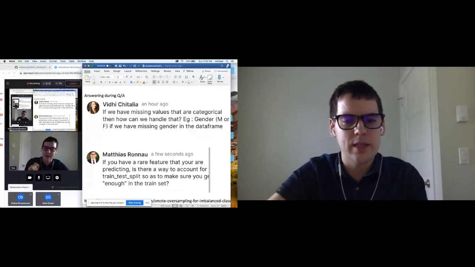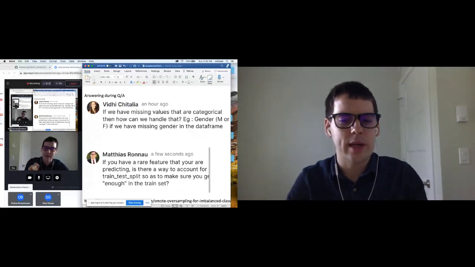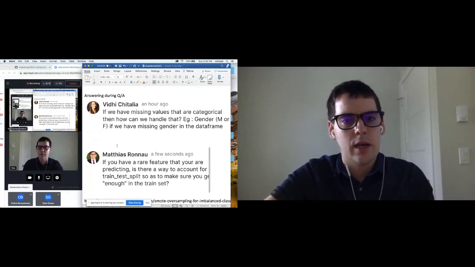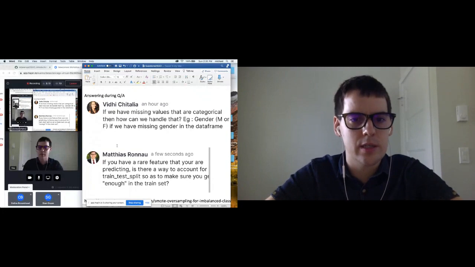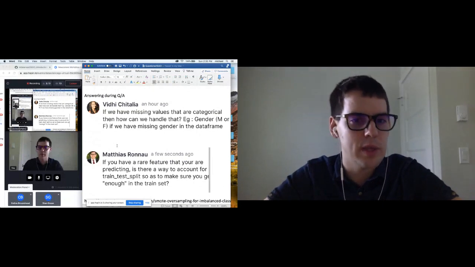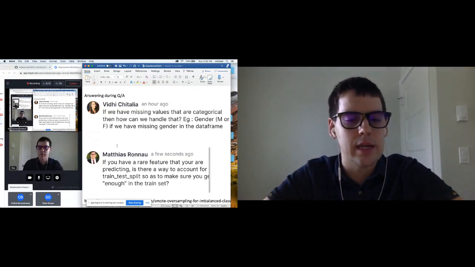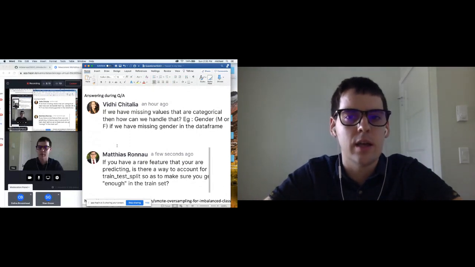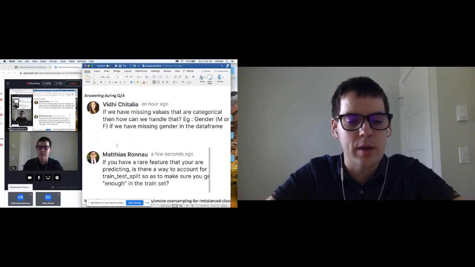And Matthias asked you about a rare feature that you're predicting. Is there any way to account for train test splits, to make sure you get enough in the train set? Yes, you can do things like SMOTE, which is essentially just upsampling the smaller class and downsampling the more common one. You can do something like this, but it's not a perfect solution. Nothing is ever going to be perfect. So I'd encourage you to read about it.